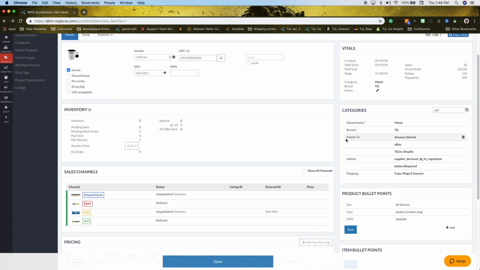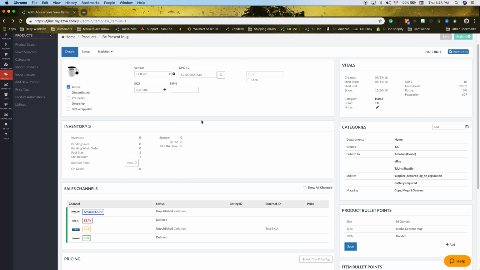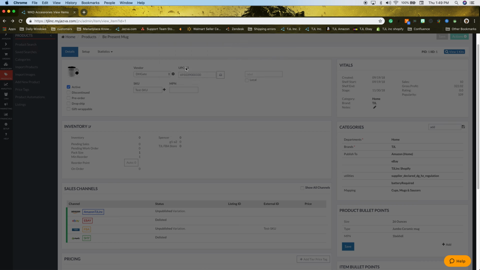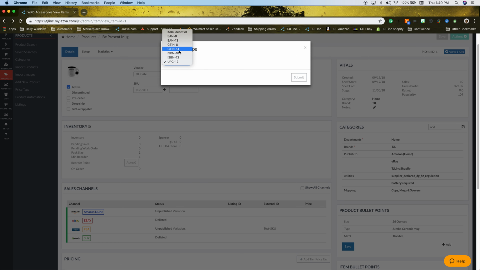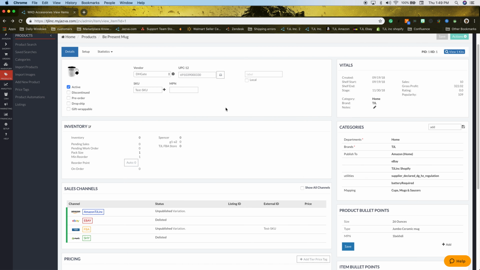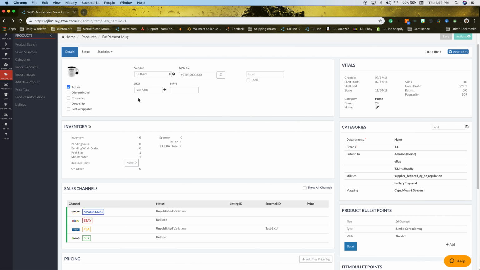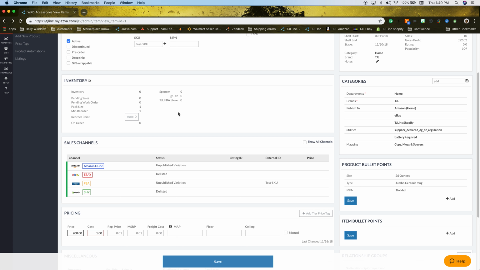But as you can see, if you have your publish to and your mapping, and then have your brands and departments selected, you have your unique identifier, which would be your UPC, or I think they also accept GTIN 14, or EAN 13. You can select which one you're using. You have your identifier here, your SKU name, and inventory for your item. Just for this test, I'll put 10.